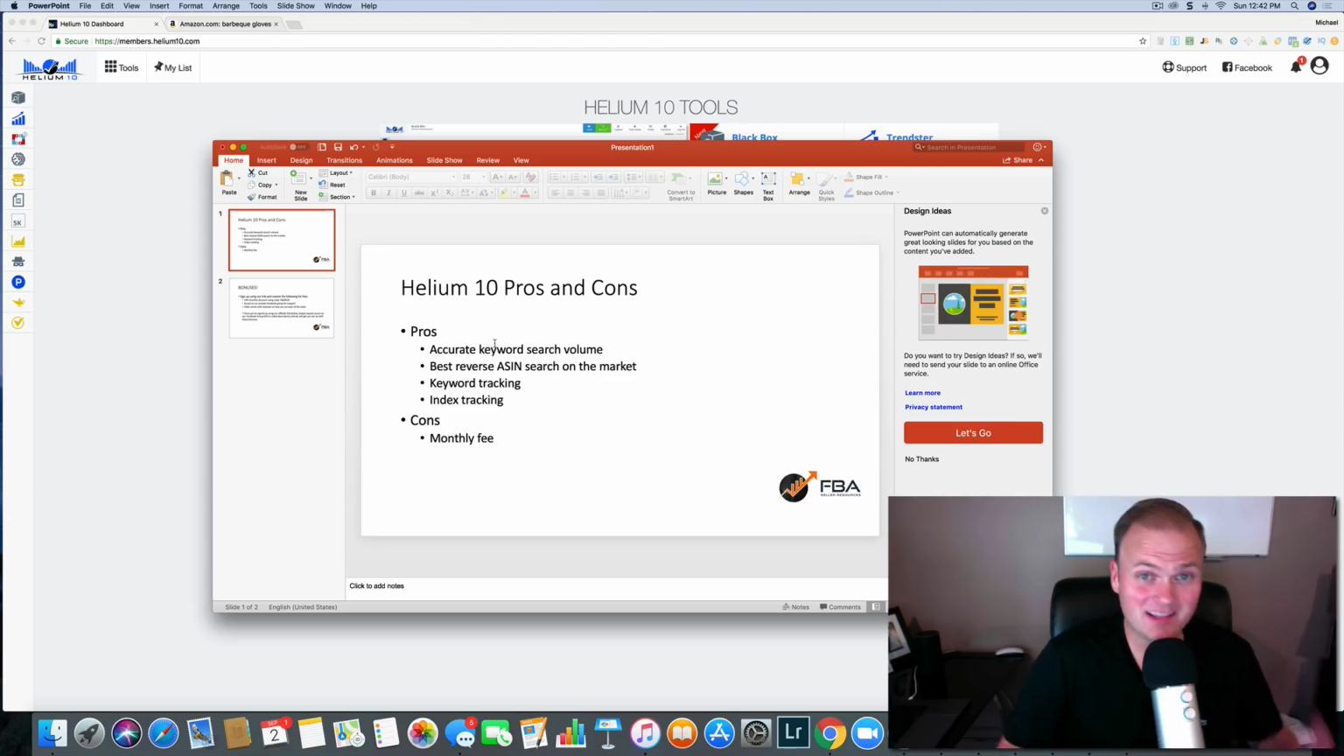Helium 10 is also made by a 7-figure Amazon seller, so it's not just a software developer. It's somebody who has been in the space, recognized the need for the tool, and really customized the software to meet their needs, which in turn, if they have the need, chances are all of us other private label sellers have the need as well. One of the things that strikes me when I'm in the tool is you can just tell it was made by an Amazon seller to meet the needs and challenges that we run into on a daily basis. The keyword tracking is great, so you can put the strategy together, and the index tracking. If you don't know the keywords you're going for or where your product is showing up for them, you're never going to get any sales. Helium 10 gives you the tools that you need.